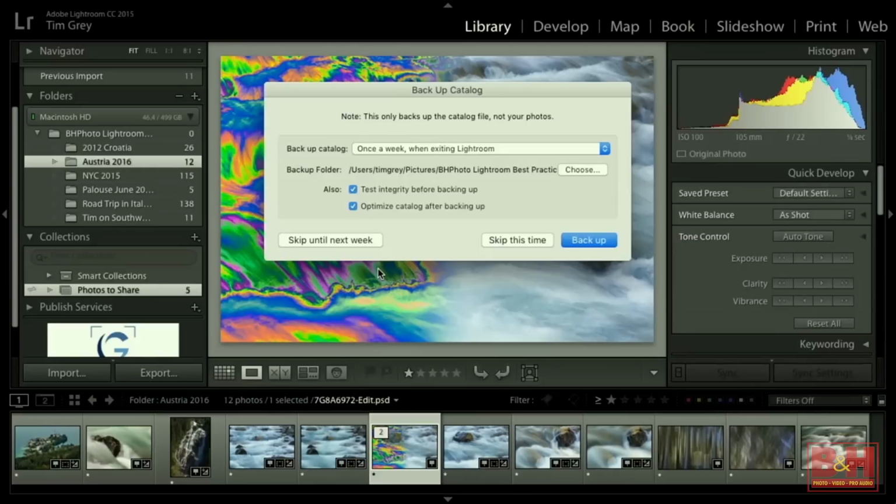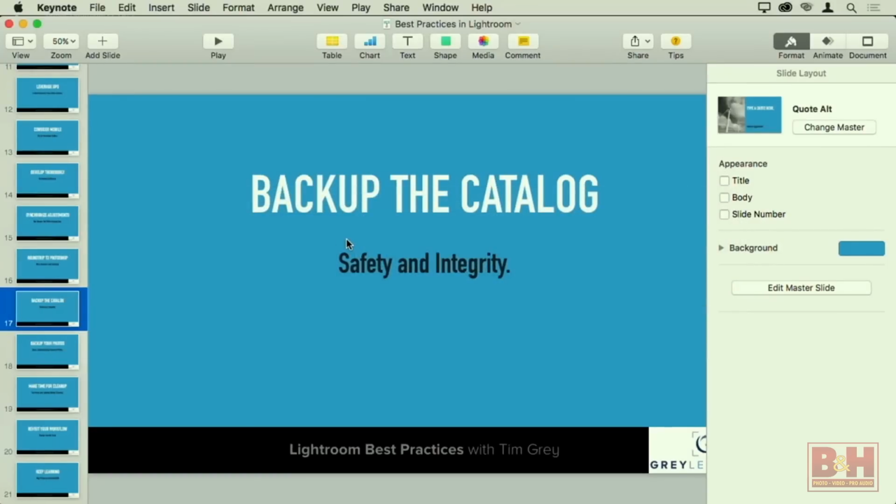So back up the catalog, and I can choose test integrity before backing up. Why not? Seems like a really good idea. And optimize the catalog after backing up, so that it makes a backup of your catalog in case anything goes wrong during that optimization process, and then it will analyze that catalog and optimize that catalog, which can really improve performance. Weekly, certainly a little bit of overkill, I would say, for optimizing, unless you're really active in your Lightroom catalog, but I'd rather do it too much than not enough, and it does improve performance. All right, so I'm going to skip that until next week, especially since this isn't my real catalog.